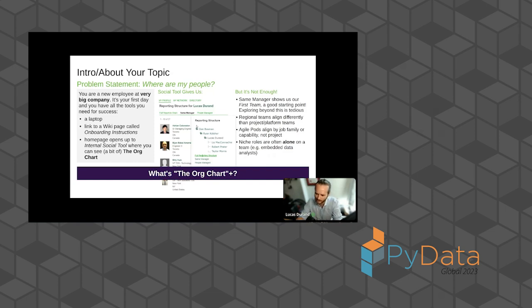So there's a couple of reasons why an approach like this doesn't answer all the questions that we have. Like we mentioned, same manager, that's really useful. Theoretically, we're working on the same kinds of things, but not always. Another wrinkle is that regional teams can often have different reporting structures. So here we have like an HR reporting structure, but that's not always the same as a project or a team or a capability reporting structure.